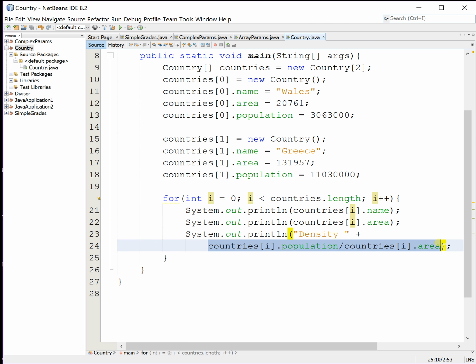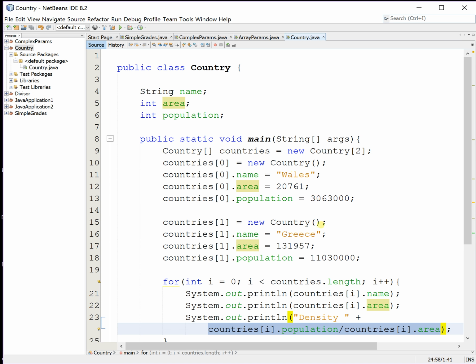something here that is based on data that entirely belongs to a particular country. Now, this is the kind of thing we've been doing so far in programming. It's the kind of thing that most programming has done through most of history. We have data and then we apply code to it. That's what we're doing here. We've set up these two countries, Wales and Greece.